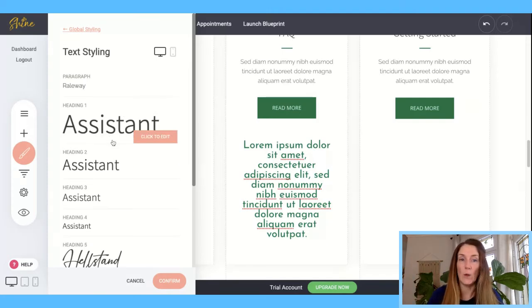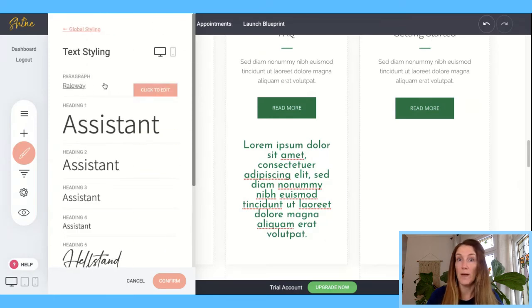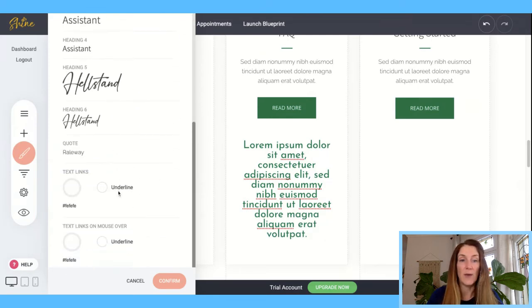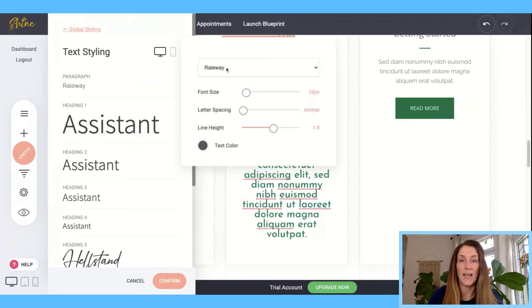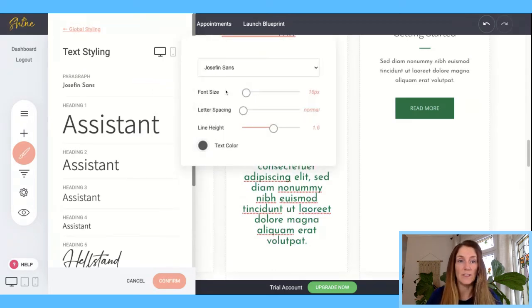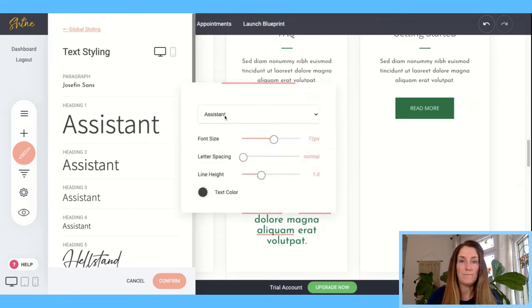So you have heading 1, heading 2, all the way through heading 6. You have your paragraph font, and you have your quote font as well. So here's where you're going to set that for the site overall. So again, this one, let's say I now choose that Josephine Sans. I can choose that for here as well. So you can just kind of go down the line.